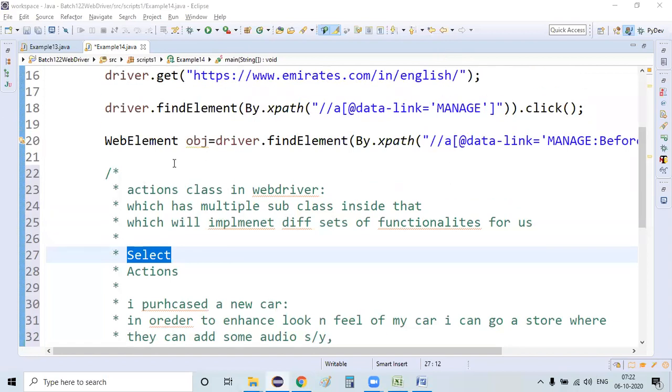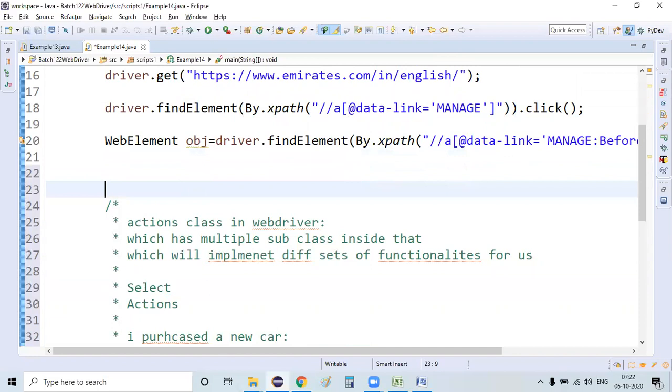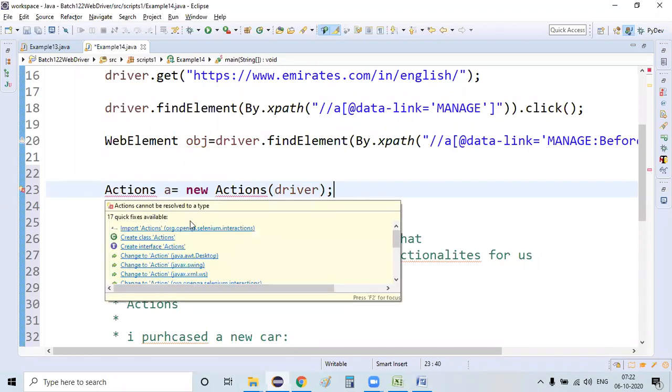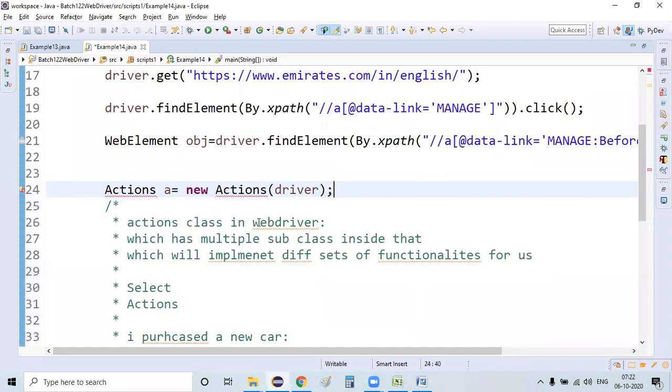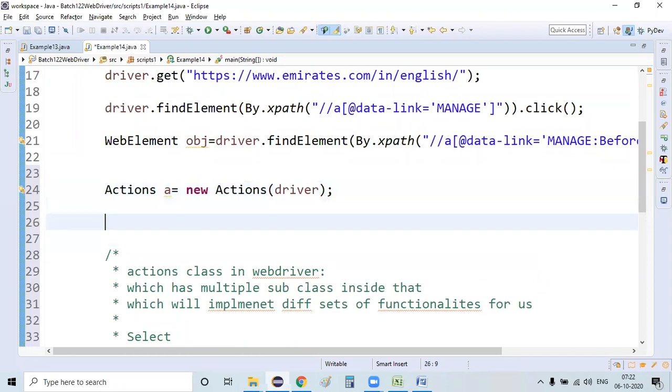So this is the thing. Here we need to use an Actions class. Actions a is equal to new Actions of driver. We just created an object of the Actions class, and let us import this Actions class from Selenium. It's good, we have imported this one.